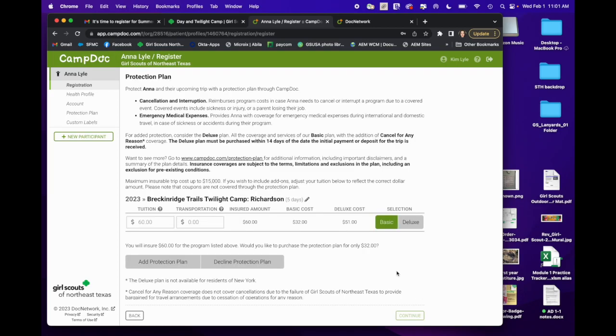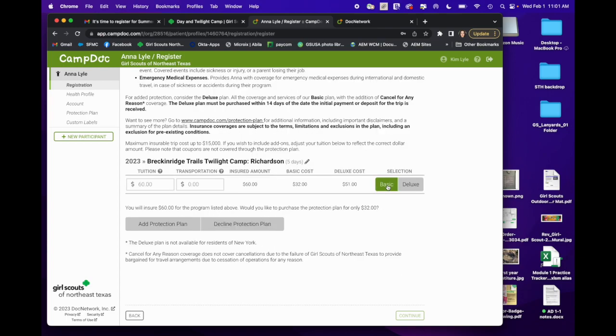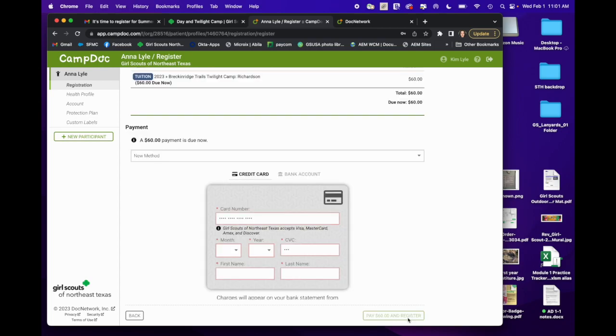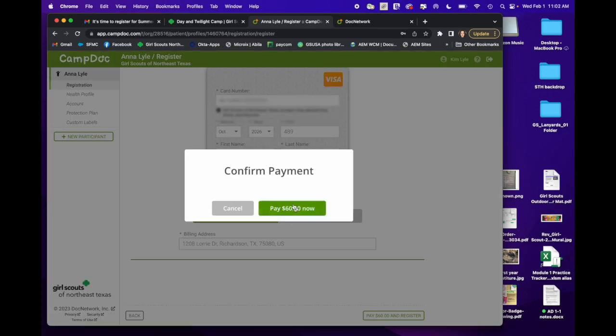So you read the instructions here. I'm going to select Basic and Continue. Here I enter my credit card number and confirm payment.